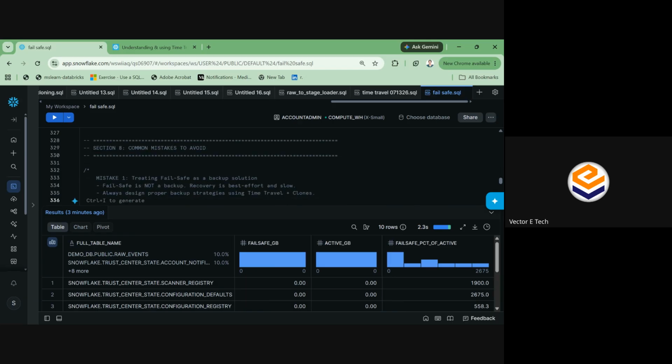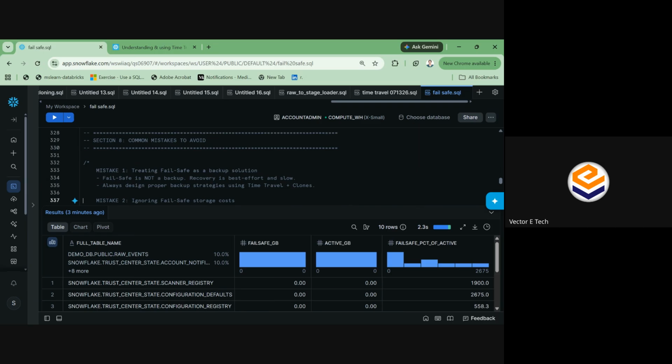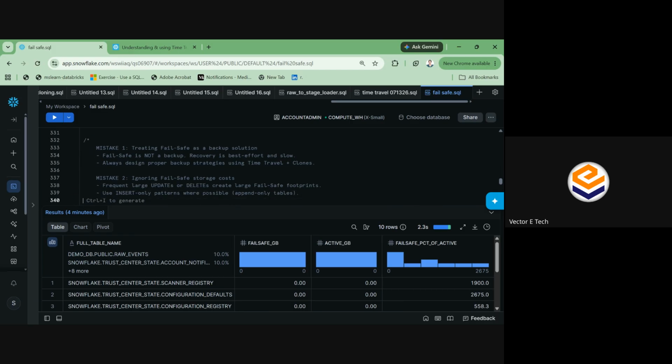The common mistake most people make is treating fail-safe as a backup solution. Please don't treat fail-safe as a backup solution. It is very, very costly. The recovery also requires a lot of effort from Snowflake engineers, and it is very slow, right? Hours to days it takes to get our data back. Always define a proper backup strategy using time travel and clones. That's the major suggestion from the Snowflake side.